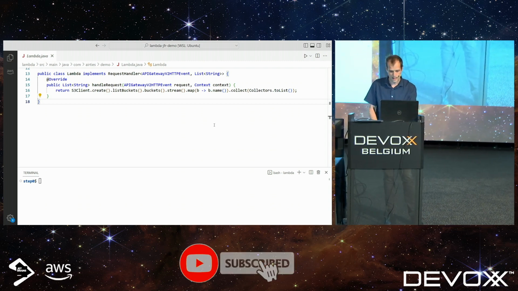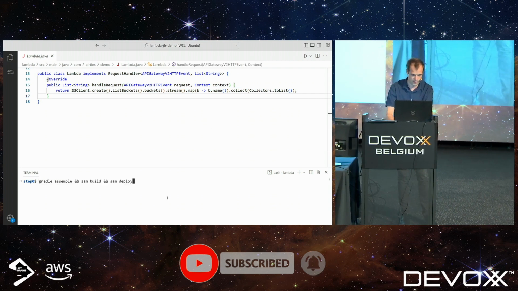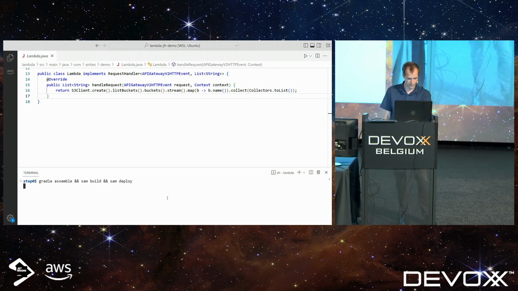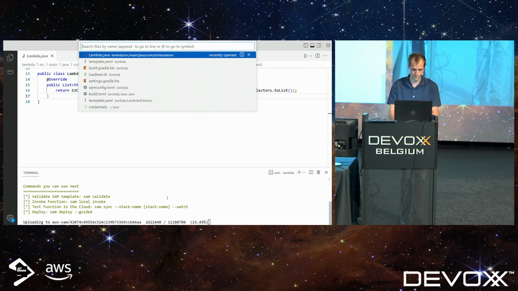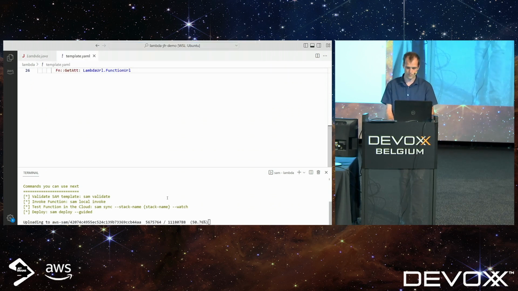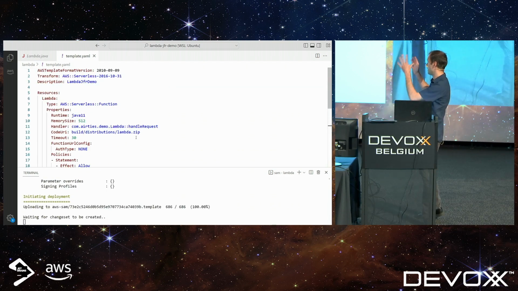Okay, let me remind myself that every time before I start a new step, I already deploy it, or I ask SAM to deploy it. So what else do I have? It's a template.yaml. And this tells SAM how it needs to deploy my Lambda to AWS.